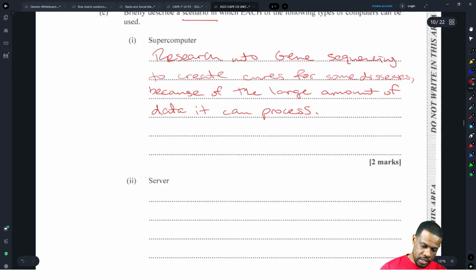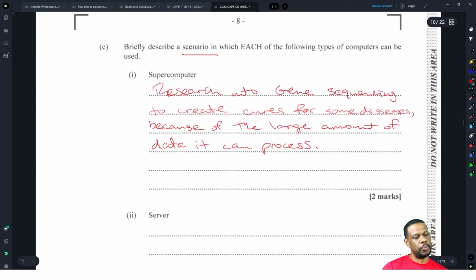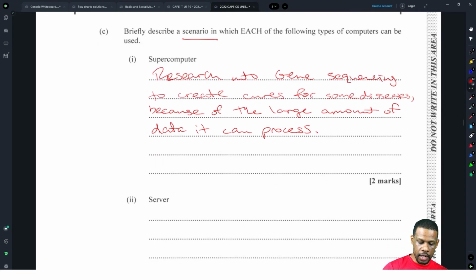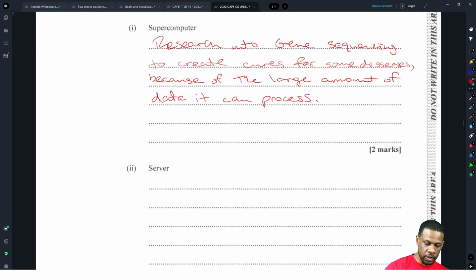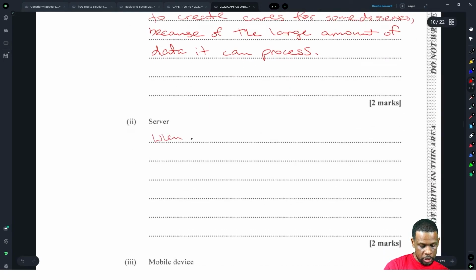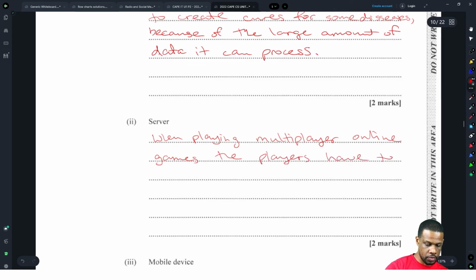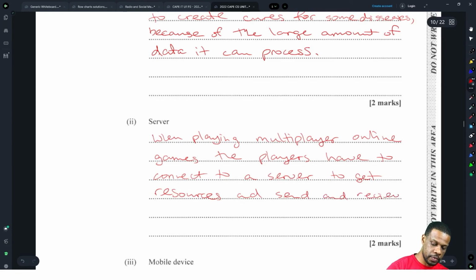A server, when you should use a server. Okay, the best time to use a server is when playing multiplayer online games, the players have to connect to a server to get resources and send and receive commands for the game to move smoothly.